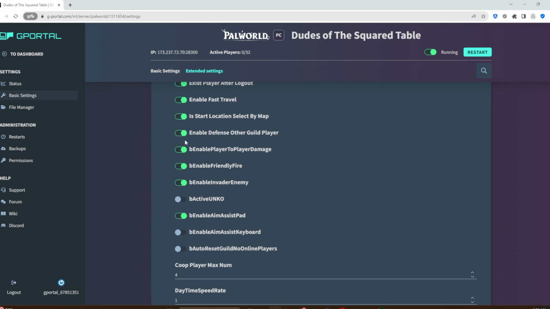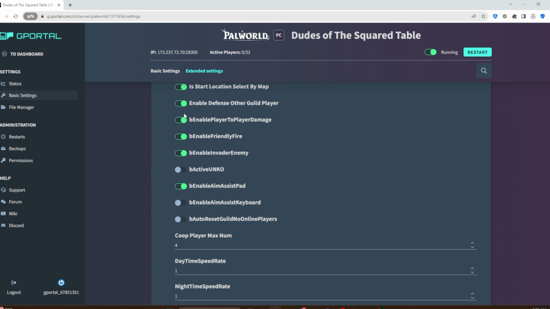Enable defense other guild players. Yes, want that. Enable player to player damage. Again, that's more of a PvP thing, but you can enable that, and it's basically enabling friendly fire, so you can do damage to your pals or your guild mates, if you want to call them that.